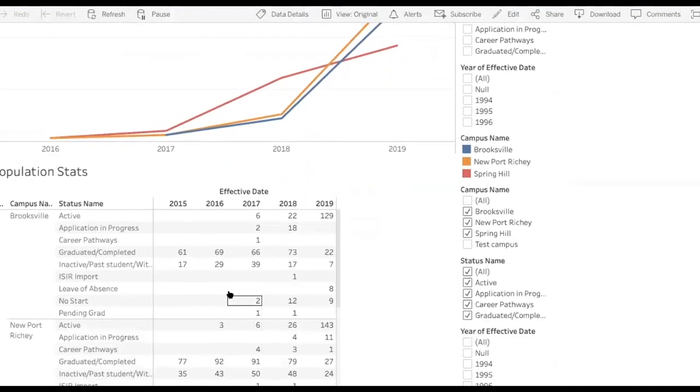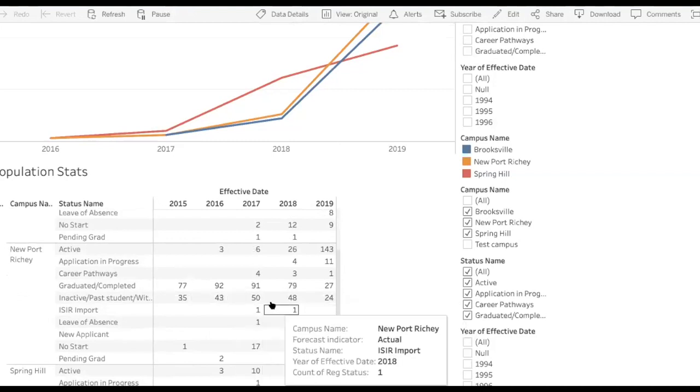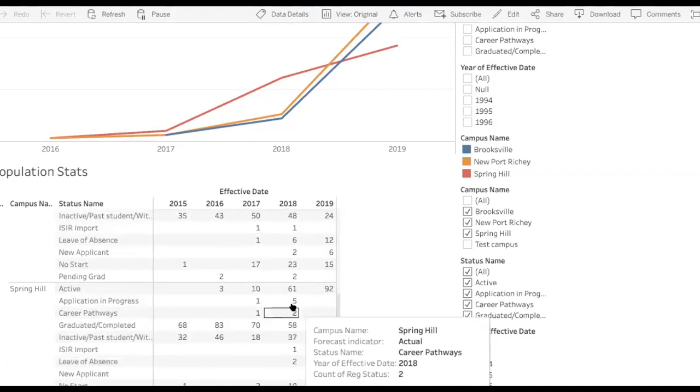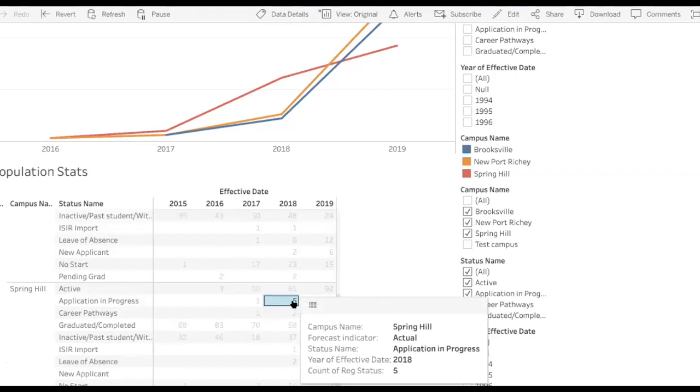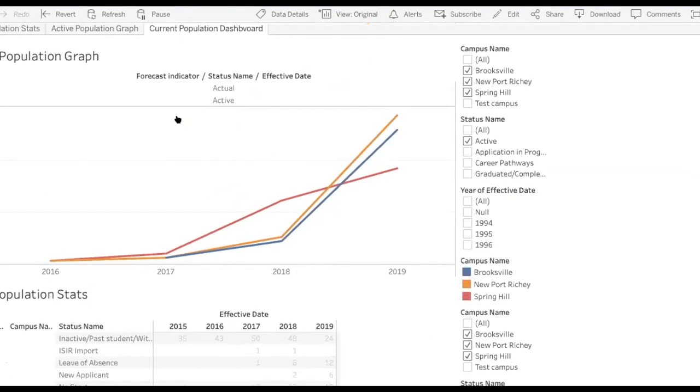And then this gives you the counts broken out by your statuses, which will help develop the rest of the dashboards. So this shows your current populations by all the different statuses. Great thing about this too, you can drill down on how many applications are in progress. It shows the full data, and you know who those folks are. So that's the active population dashboard.